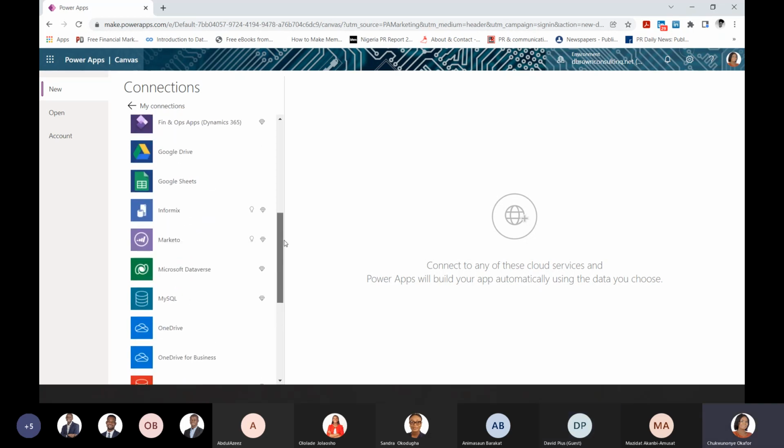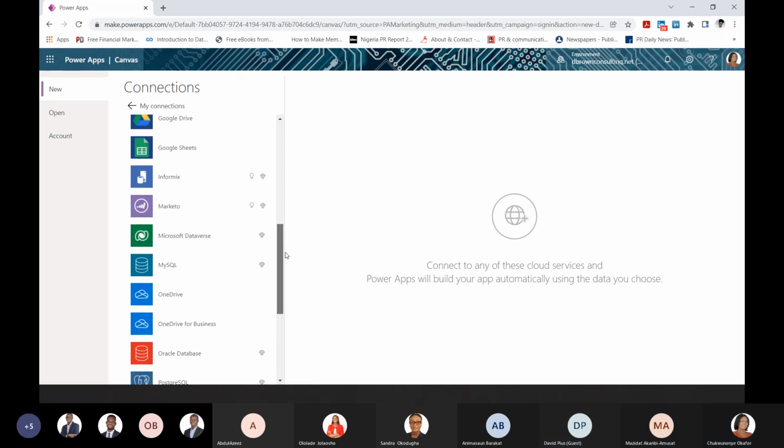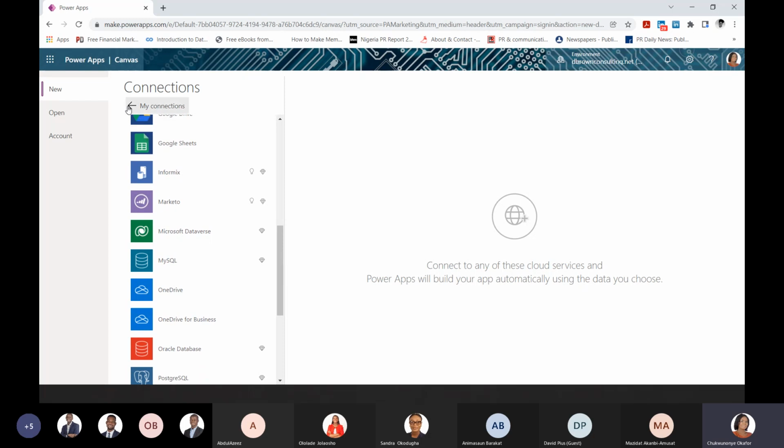So go to where you have M. After Infomix, you have Market 2. After Market 2, you have Microsoft Dataverse. Okay, sorry, I've seen it. Okay, now click on it.